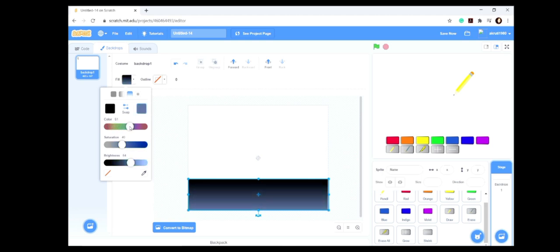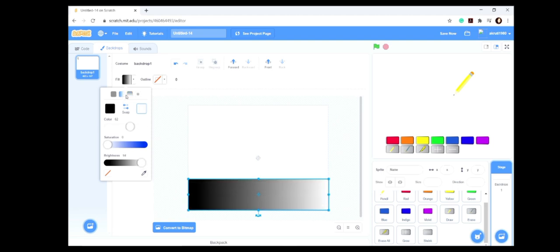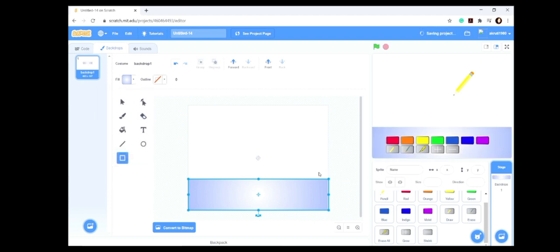Try to remove the bottom one. Now reduce the saturation, enhance the brightness. You can choose any other gradients you want. Whatever is good for you. You can try to swap. Okay, suppose I go with this. Okay? Clear? Now let's close.